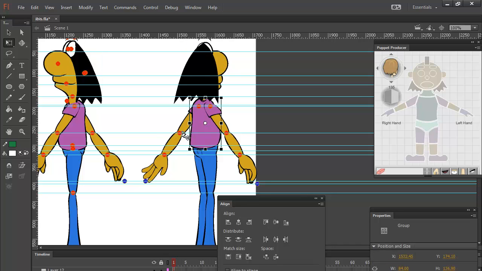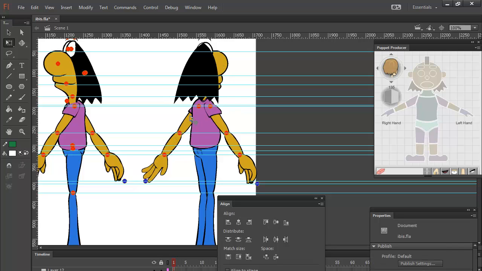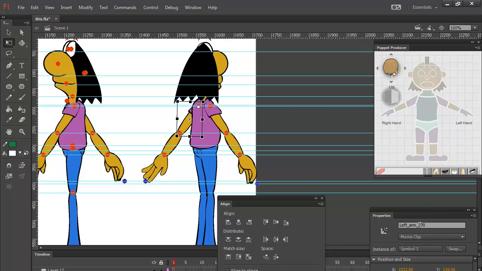So this is completely wrong. But you know what? Instead of going back there and trying to redo all these pivot points, nudging and stuff, I'm just going to go in here and change the names. 135. 135. 135. Okay, now for the pivot points.